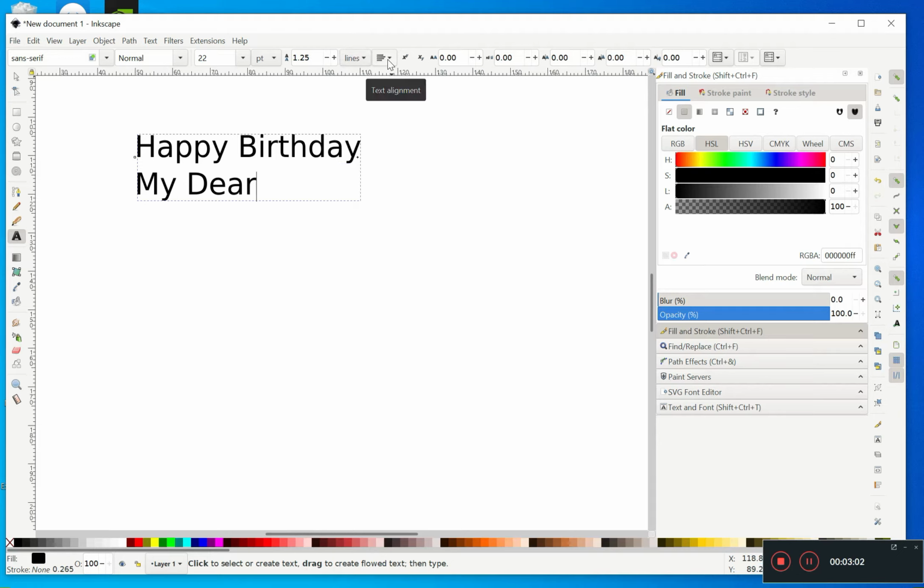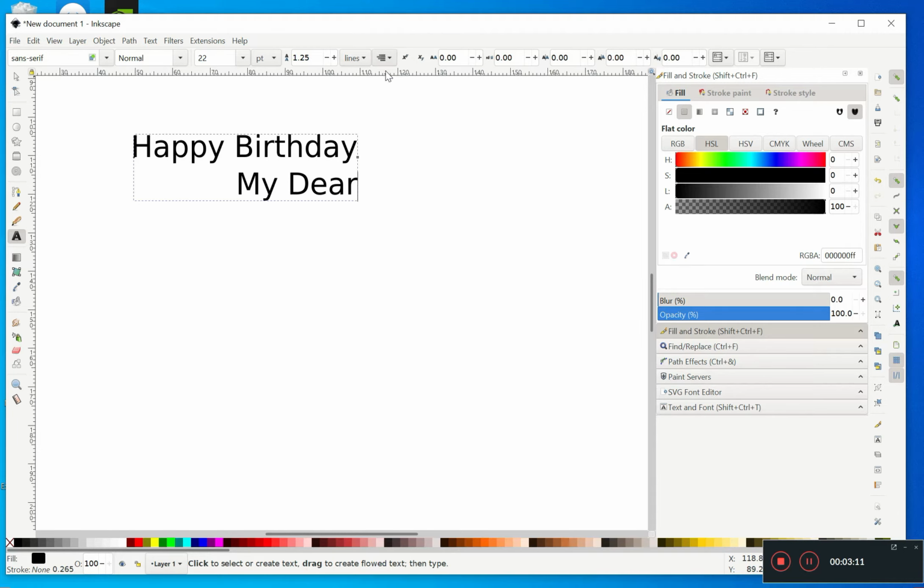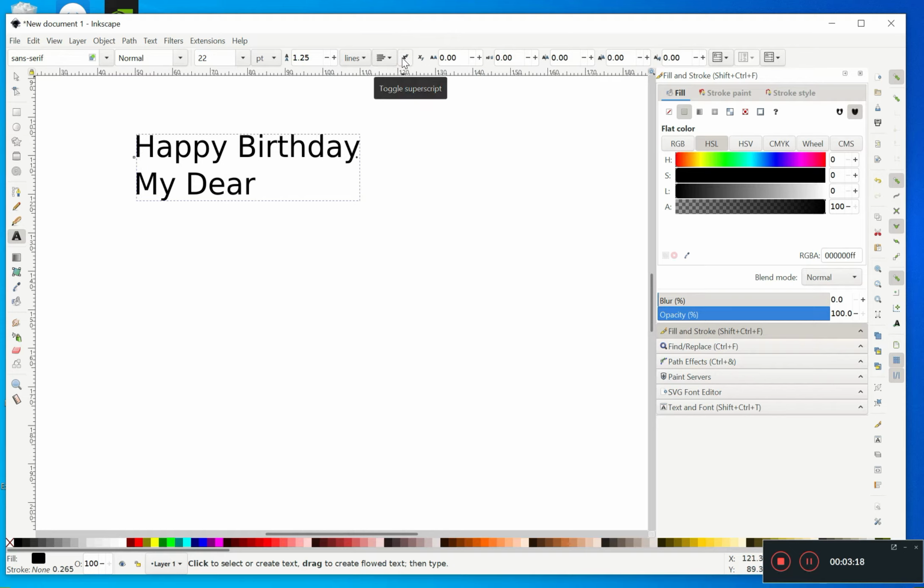And then this here is for the text alignment, whether you want it left justified, centered, or right justified. I go to left justified again. This is to toggle for superscripts, and this will be subscripts. Normally this is helpful for mathematicians or chemists or people who want to write something which has a superscript or a subscript.